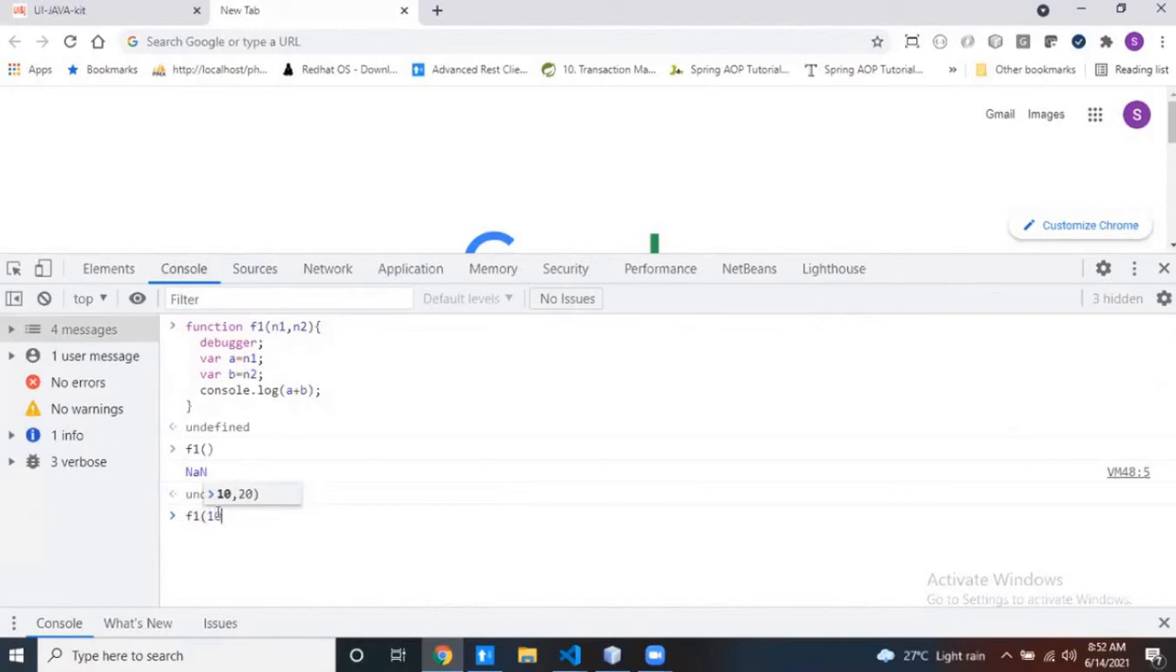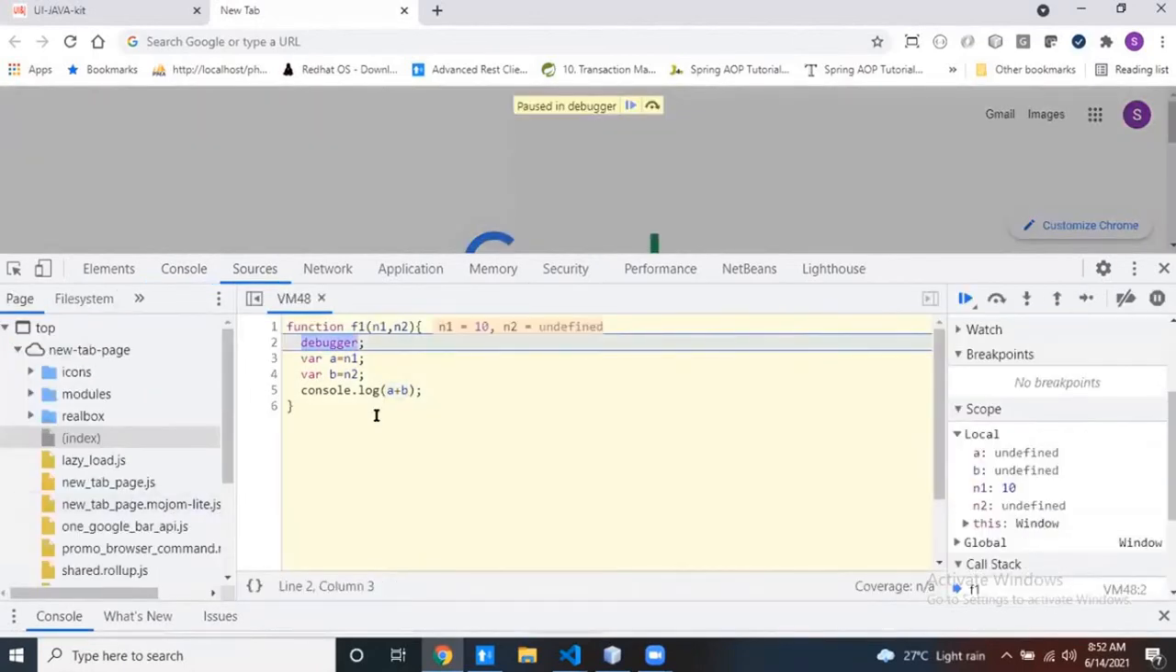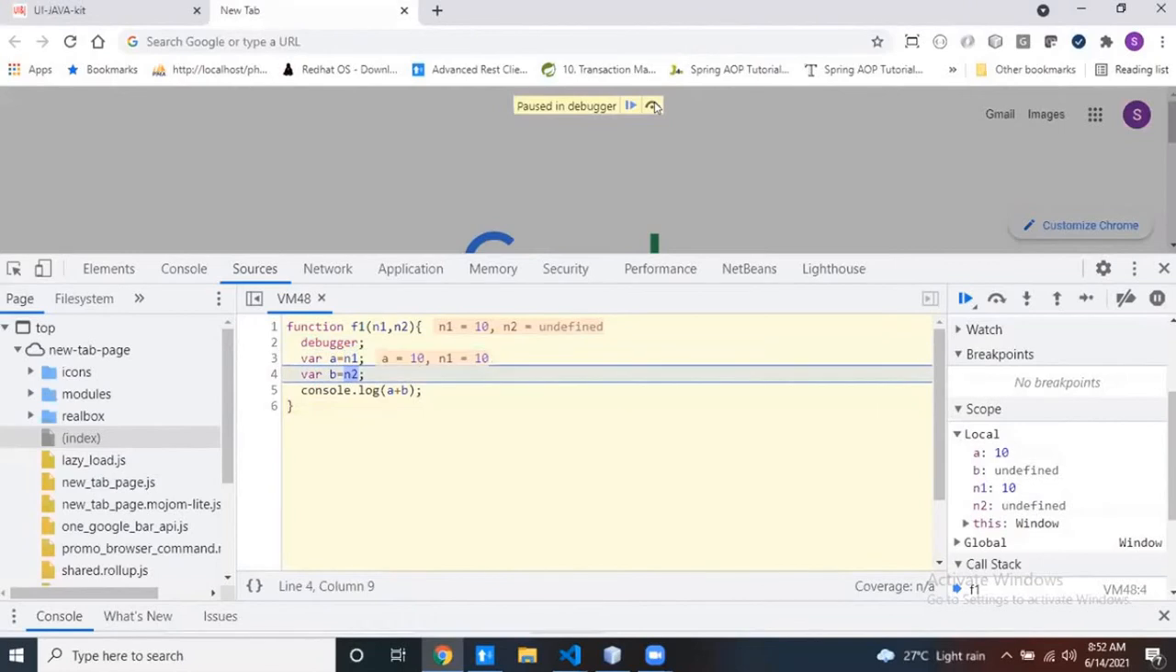I'm going to pass one value, 10, now. If you pass one value, my n1 value is what? Put the cursor, 10. The n2 value is undefined. Here also you can find it. Now if you want the next line, the third line, click on this one, line by line execution. Now my a value is 10. My b value, you didn't pass anything, so that's still undefined. Now a plus b is what? 10 plus undefined. Again, it's not a number.